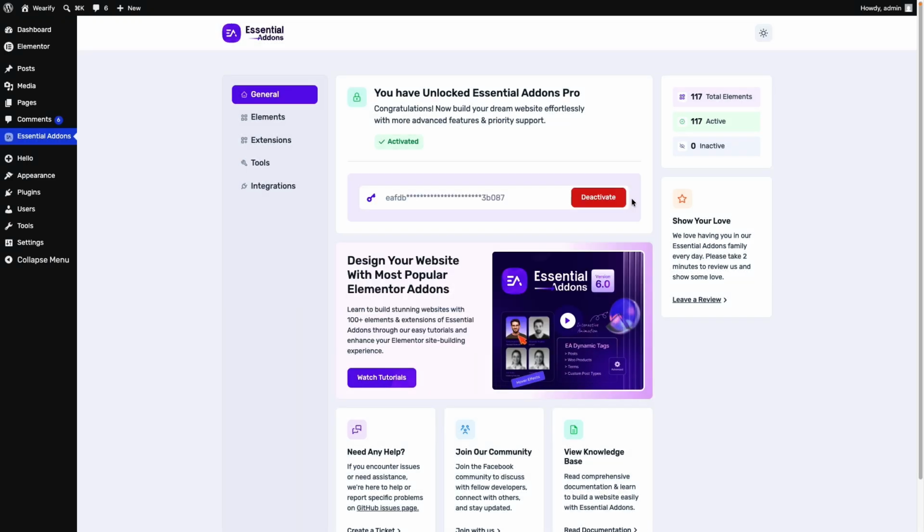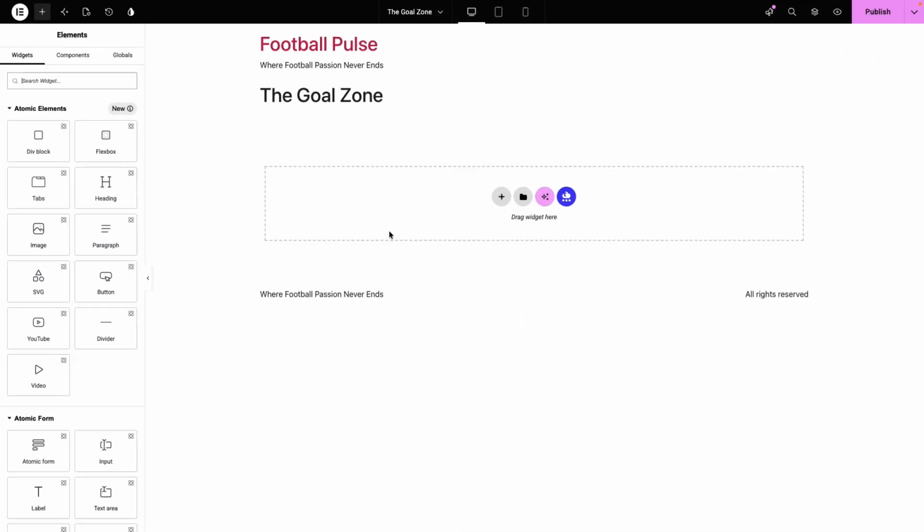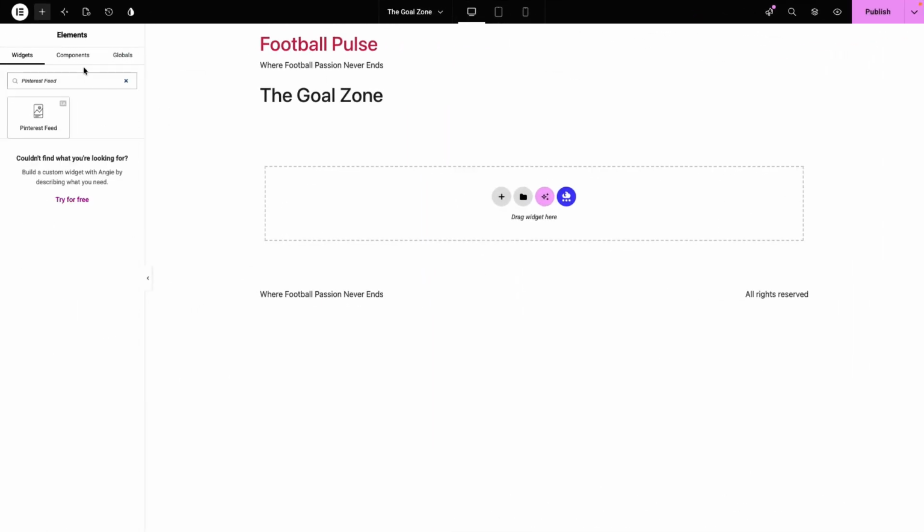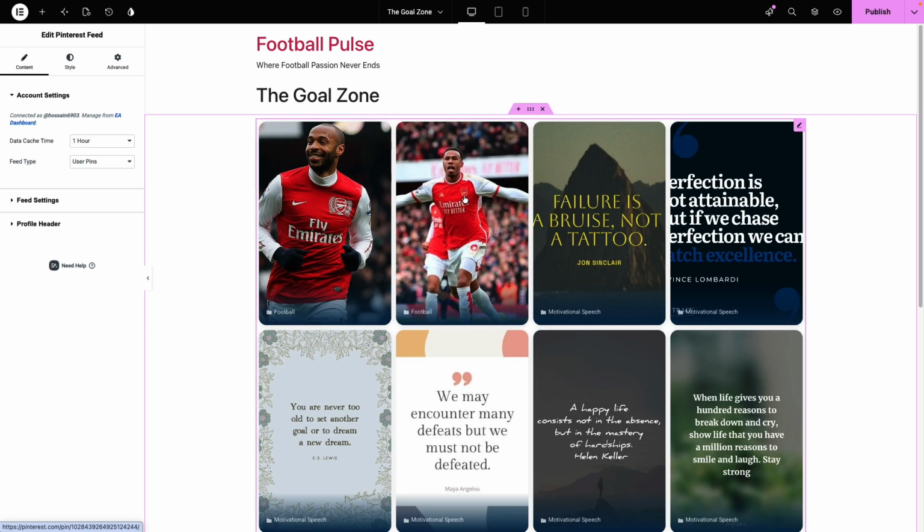Next, open up the page you want to edit using Elementor. In the left panel, search for Pinterest feed, drag and drop the widget right onto your section canvas. The feed will load dynamically.